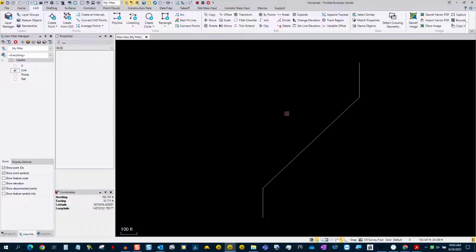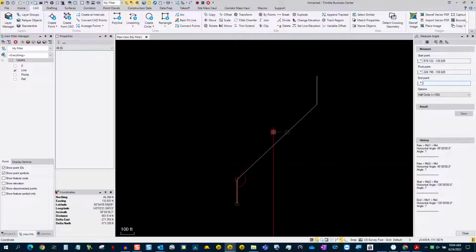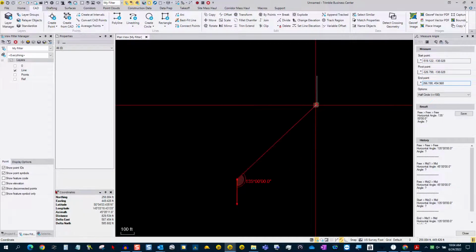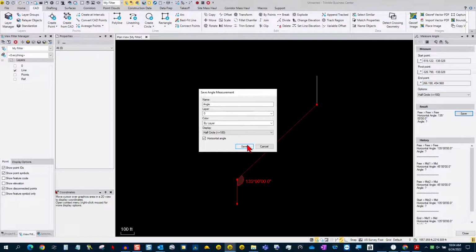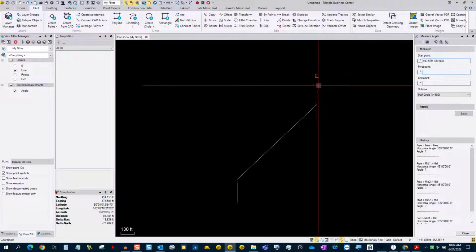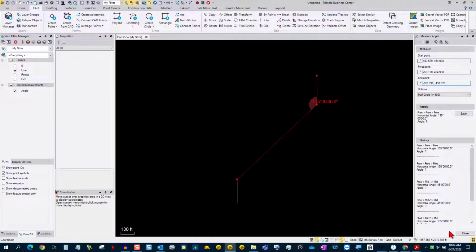And so now if I was to do the measurements on this thing as well, if I came up here and I measured my angles. If I measure from here to here to here, that's my 135 degrees. Save that if I want to, and then if I measure here, here, here, that's my 35 degrees. Okay, I could save that.